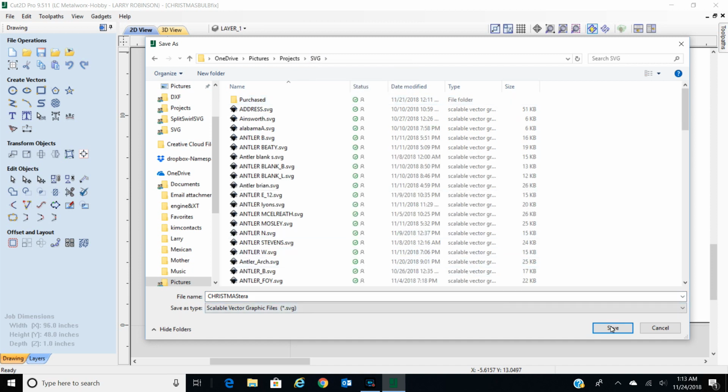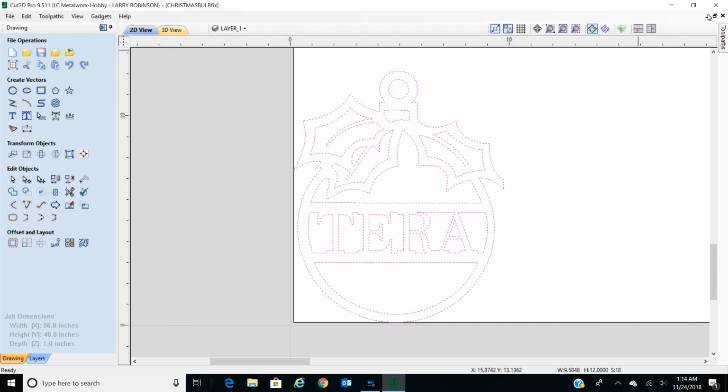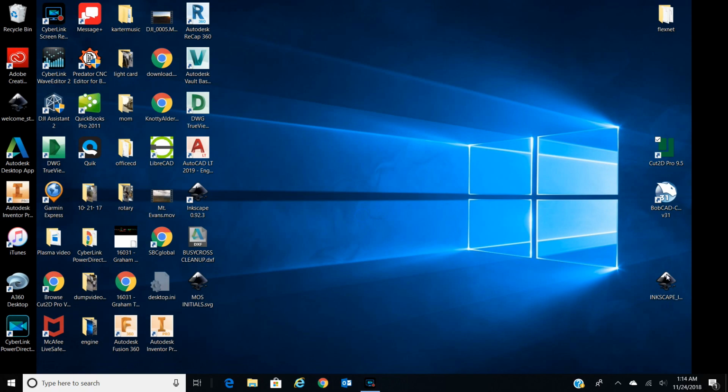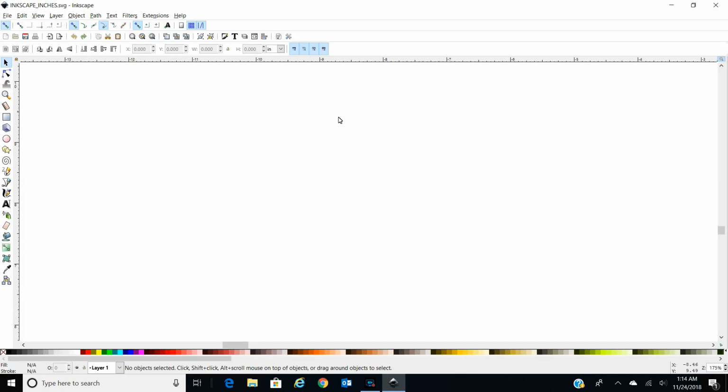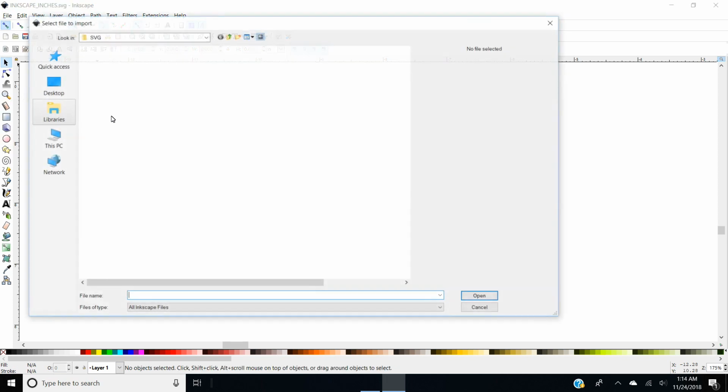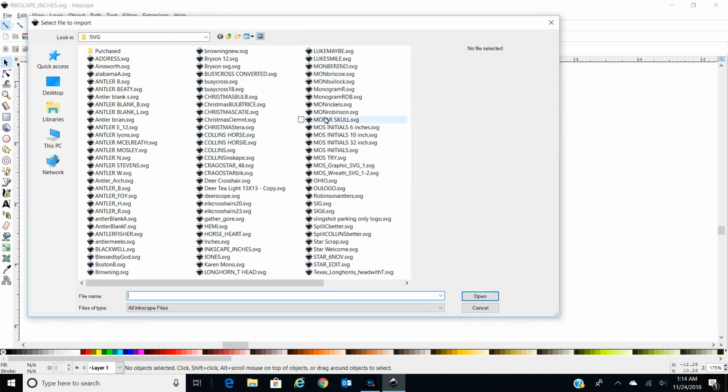That's what I usually use at the machine out there. So, alright, I think that's good. Now, let's go ahead and look at it, see what it's going to look like with Inkscape. So we'll go File, Import, Christmas Terra is what it should be right there.